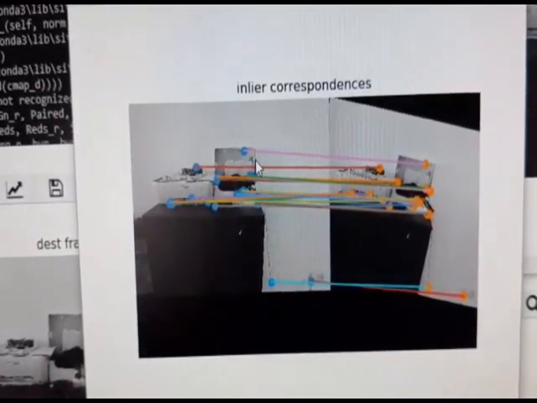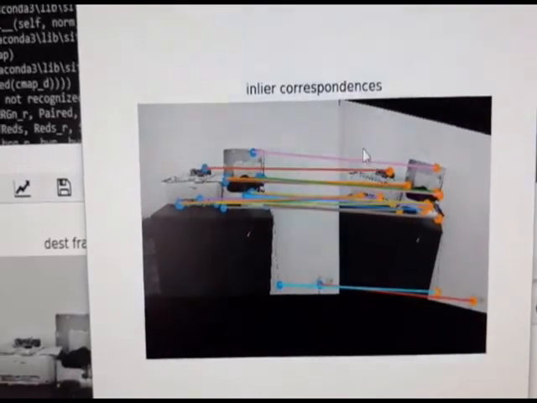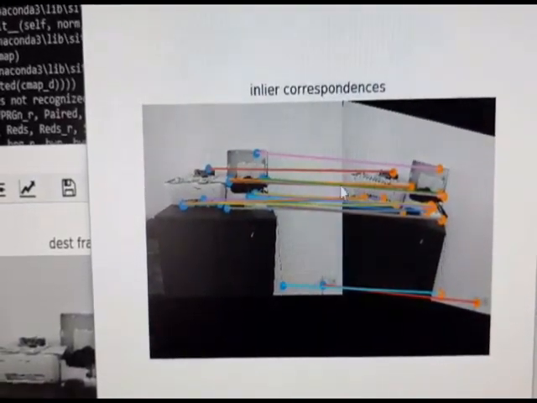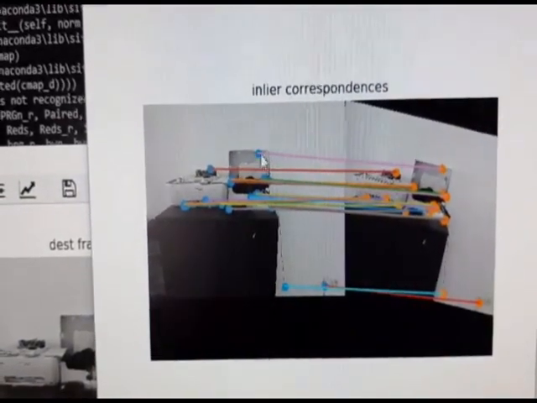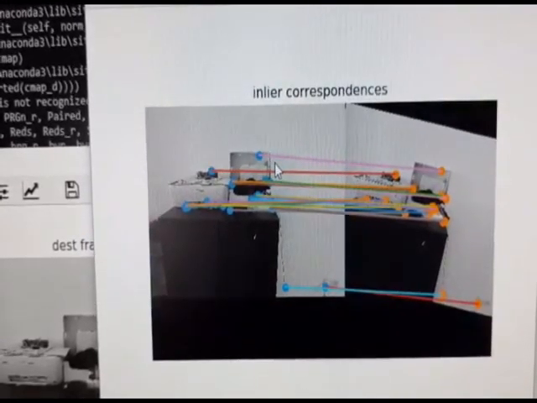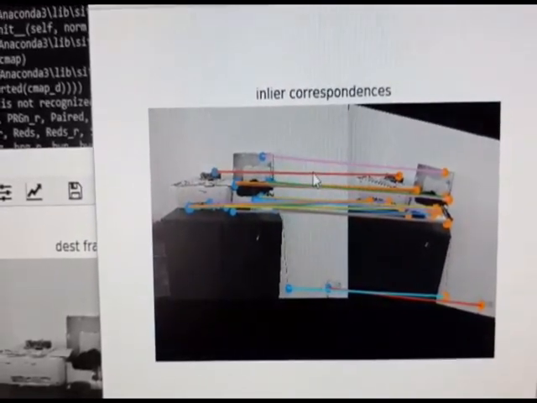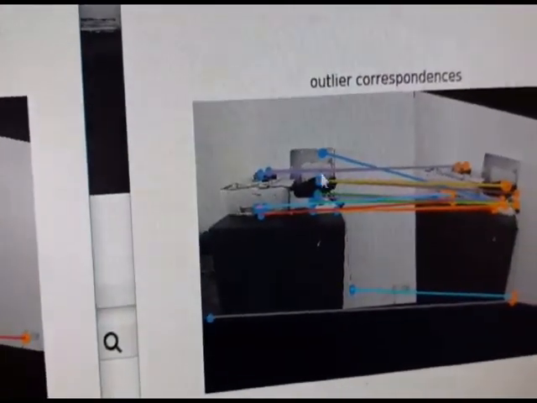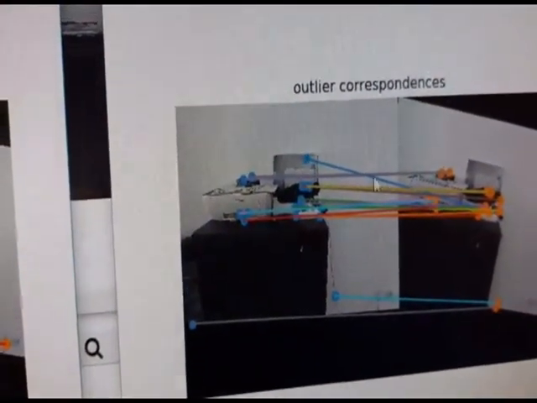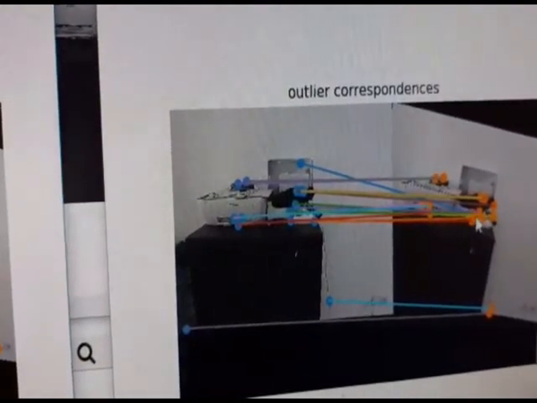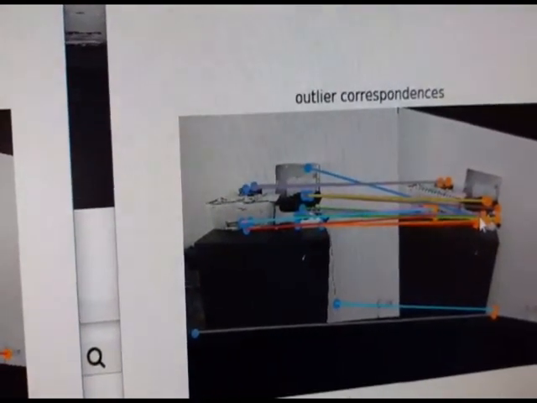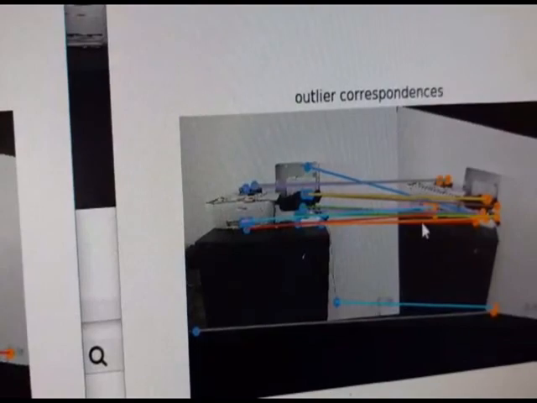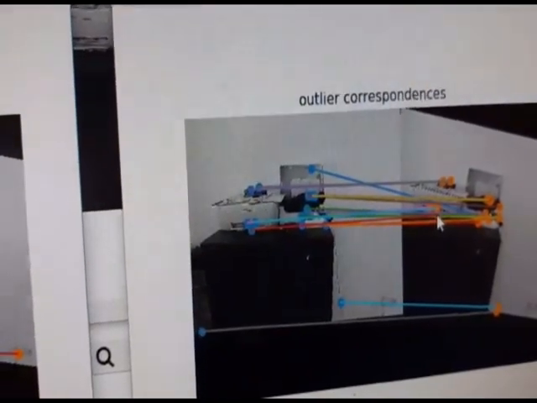there is an algorithm called RANSAC which can detect the inlier correspondences. Inlier means these are valid correspondences, and RANSAC filters out the outlier correspondences. For example, here, you can see this one was detected as something else. So these wrong outlier correspondences were all removed.